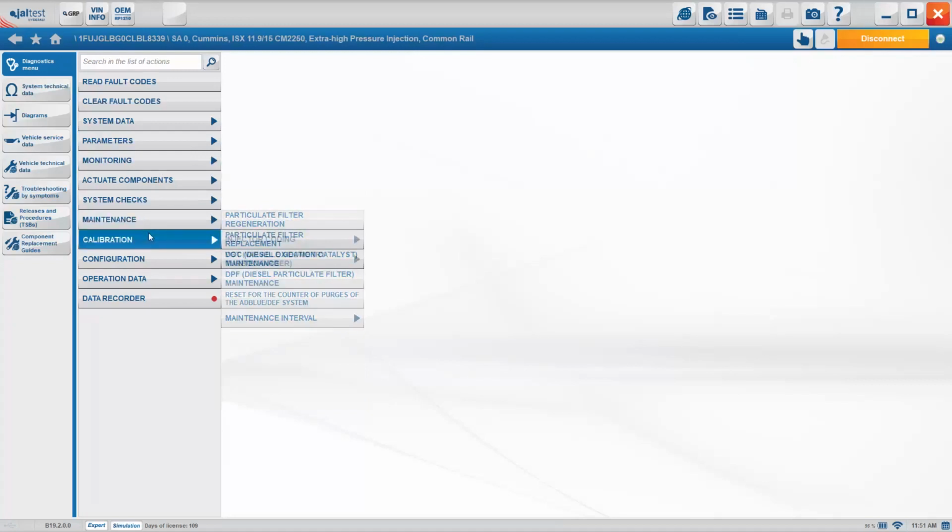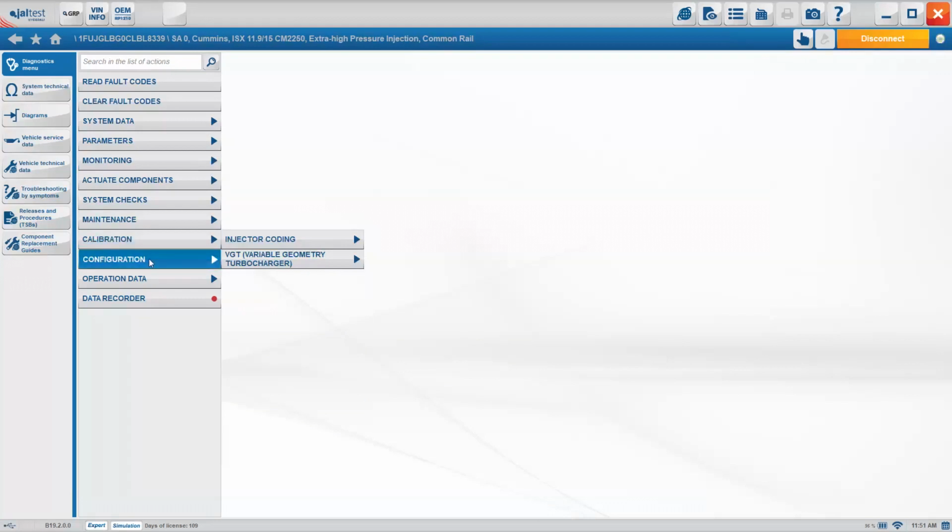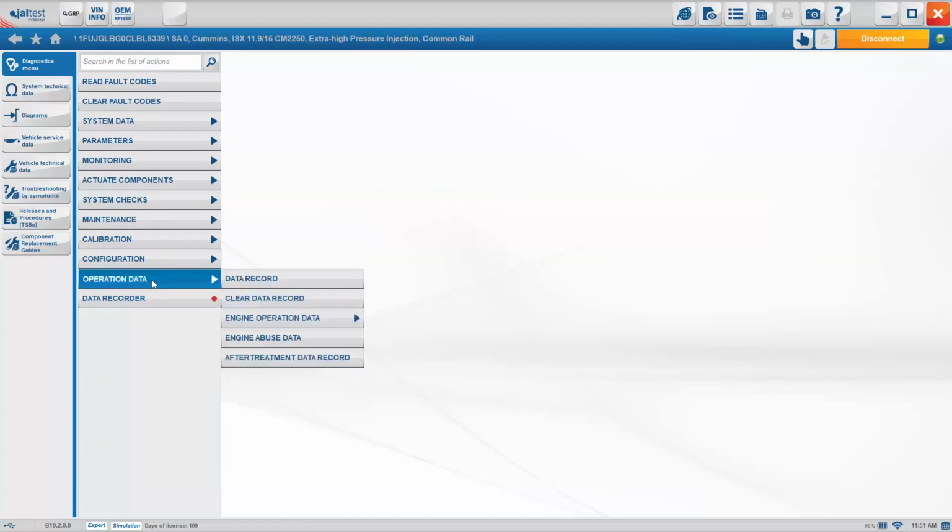Under calibrations, we have the injector coding, as well as the VGT turbocharger. In the configuration, we have the password management. In this case, we will be able to change the password. If we don't know it, we have the backdoor option. And under operation data, we will have the option to check exactly what's going on with the truck: last trip data or complete data.